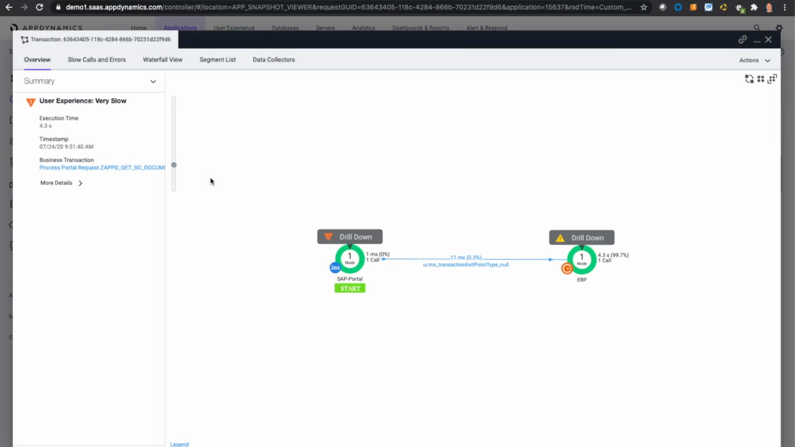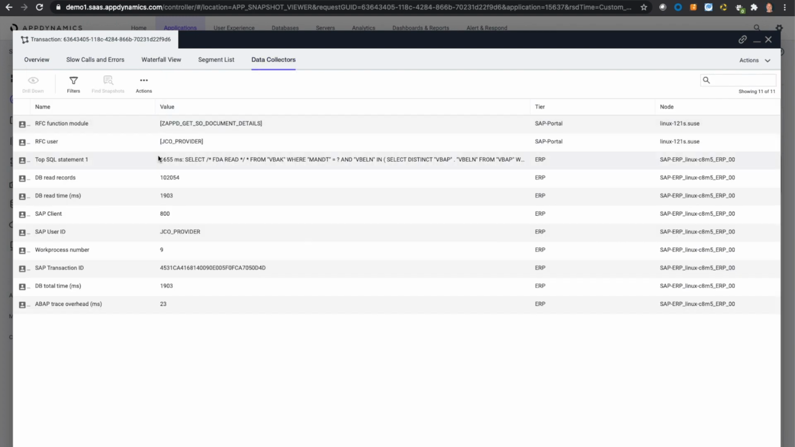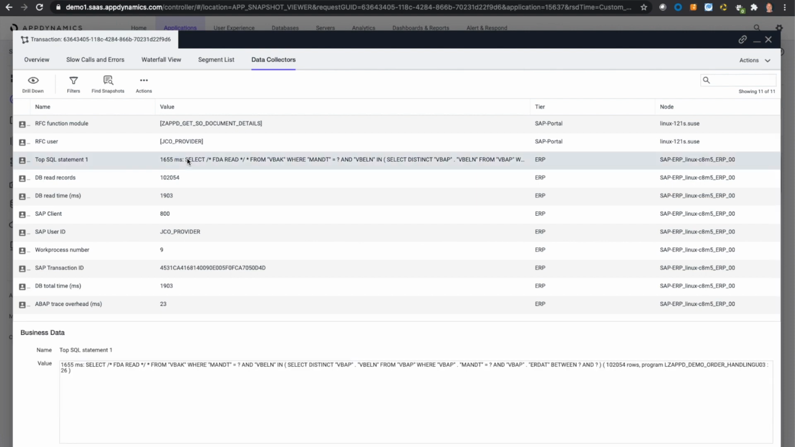Let's dive in deeper into one of these and just go to data collector, and we can see here's where all the time's being spent. This is the database statement that's being run, taking up so much time. Inside SAP, you would have to traverse through a handful of different transactions to be able to get this information. There's no possible way that you would get it this quickly without knowing it's happening on the system and being set up ready to monitor it.